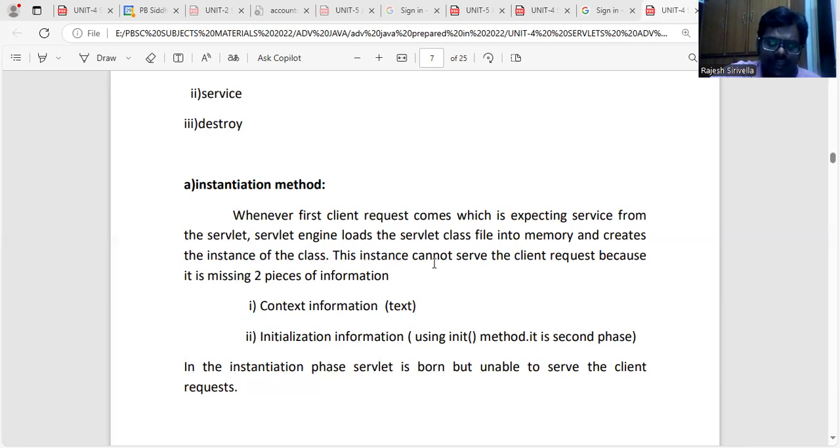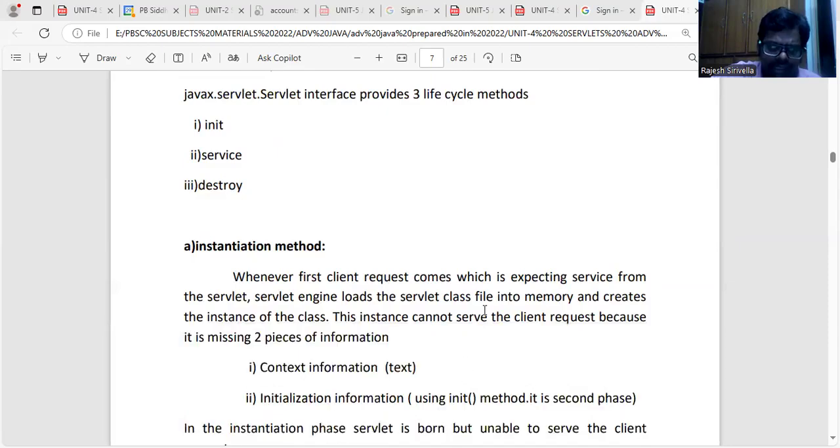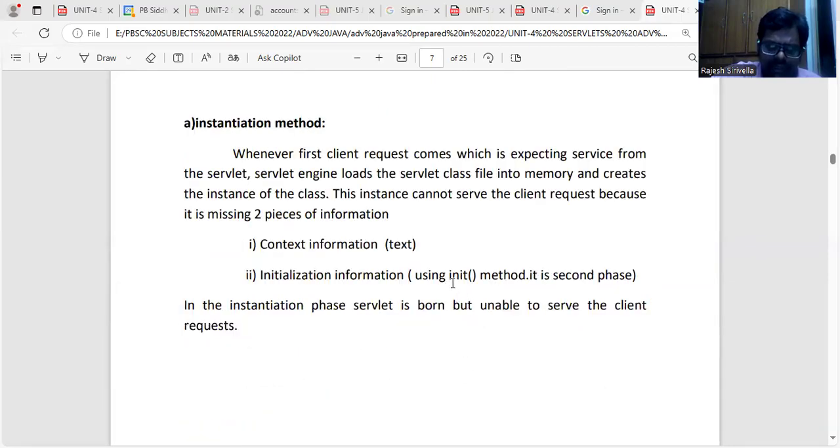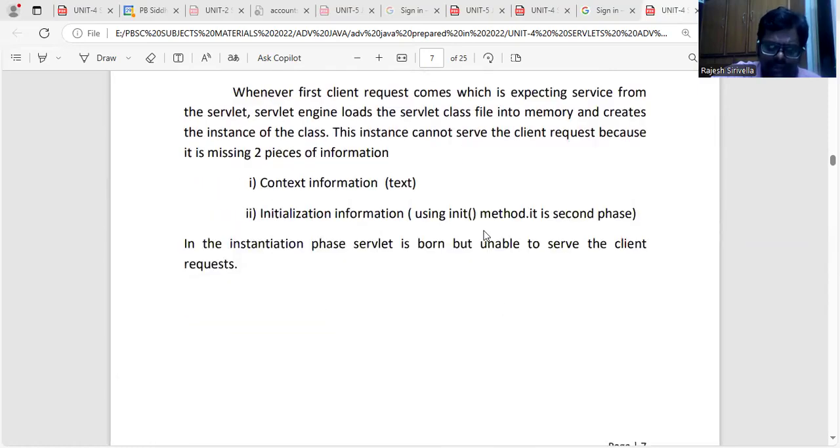So this instance cannot provide service to the client request because it is missing two pieces of information. What are those? Context information, nothing but textual information. Second one is initialization information, nothing but phase 2, initialization phase. So in initialization phase, we use a method called as init method. Whenever this init method is used, the Servlet will get servletness. Servletness means Servlet can provide service to the client.